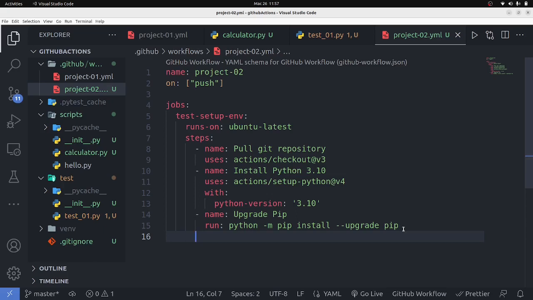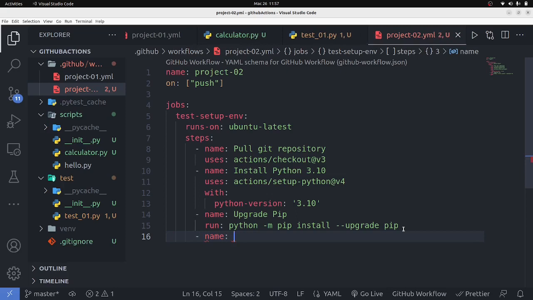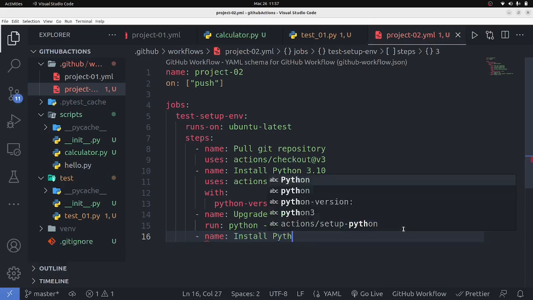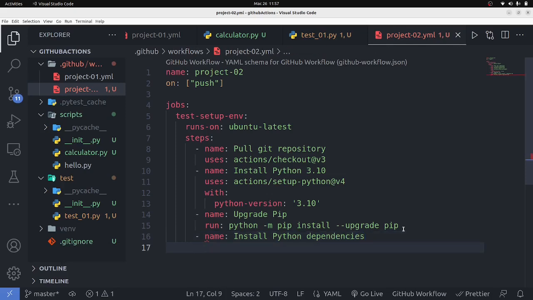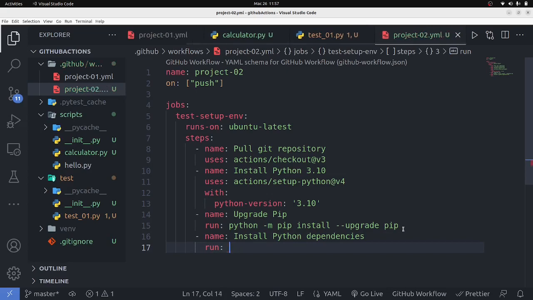So the action that we want to perform now, we're going to give it a name. So we're going to say -name, and you're going to specify install Python dependencies. Then we're going to say run, and you're going to say pip install -r requirements.txt. So we're going to create a requirements.txt file, and that's going to install everything within our requirements.txt file.